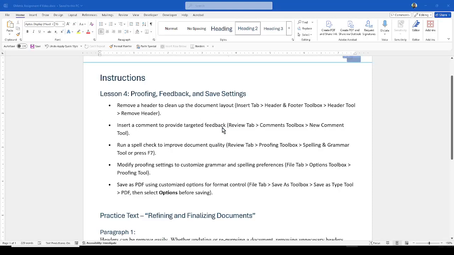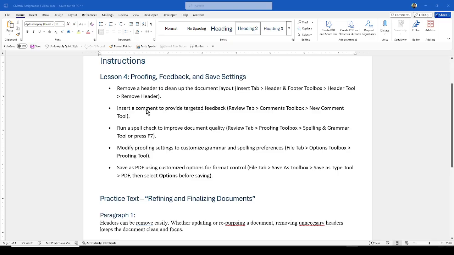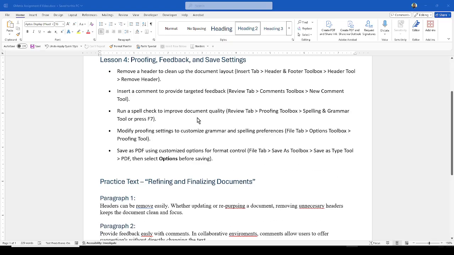How's everybody doing today? We're going to get into lesson 4 here, proofreading feedback and save settings for the GMetrix. So let's just dive right into it.